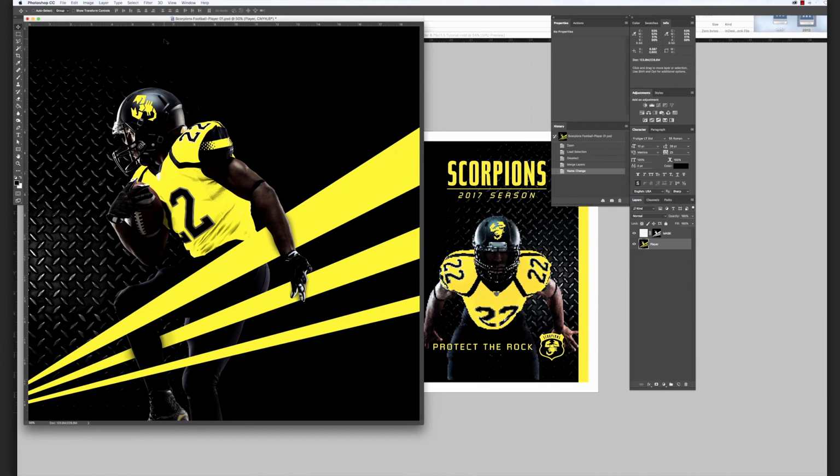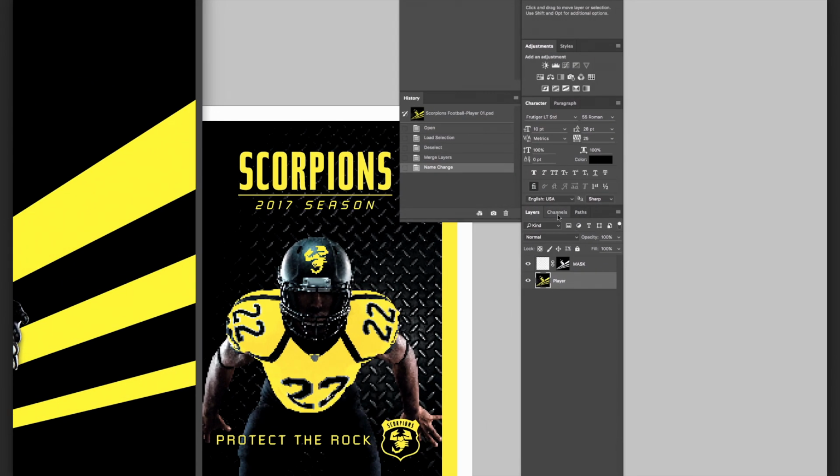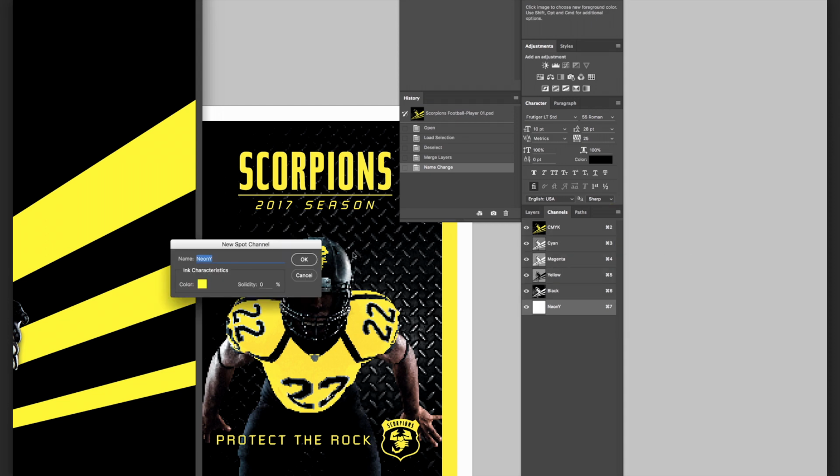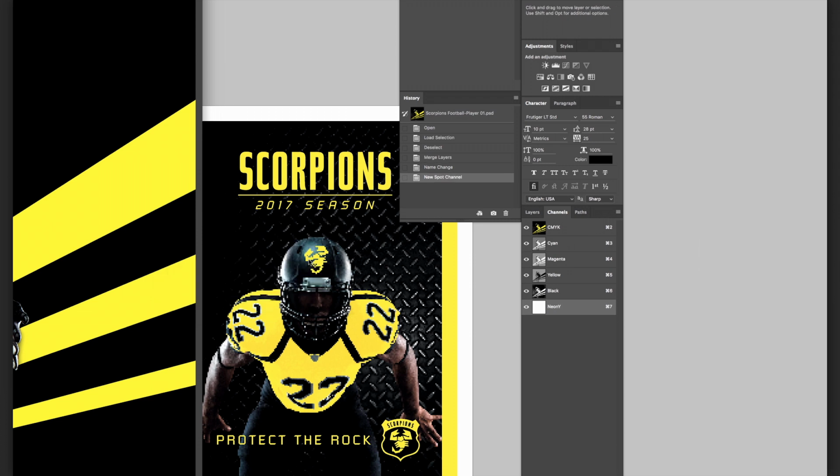Now we're going to go to the Channels tab and add the new spot channel. Click on Channels, click on the top right, and click New Spot Channel. We're going to name it Neon Y with a capital N, capital Y. And we're going to keep the color yellow to maintain a consistent look of our design.